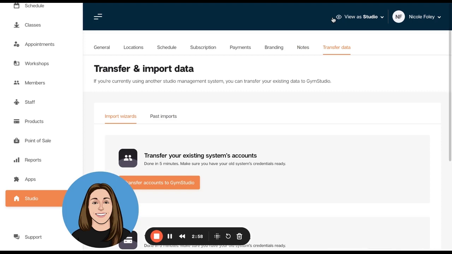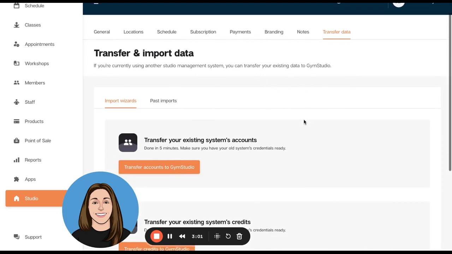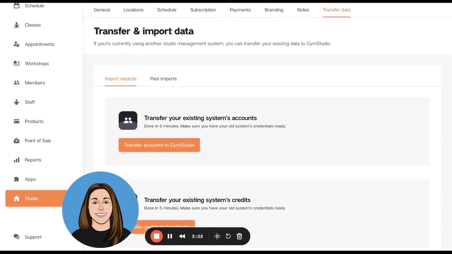Lastly, the Transfer Data tab. This is how you can bulk upload your client information from your old management software directly into GymStudio. The ability to upload client profiles is available no matter what system you come from. Depending on which software you're coming from, the ability to upload credits and contracts may vary. We have an entire video devoted to how this process works. However, our customer support staff is also available to help and troubleshoot the upload member process.